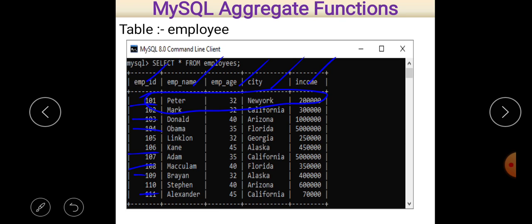Here you can easily see that we use a command select star from employees. It means all the information related to the employees is displayed here. A star basically shows complete information regarding all columns and all rows. So now we have a table employees, in which there are columns: employee ID, employee name, employee age, city, and income. And also there are certain rows.